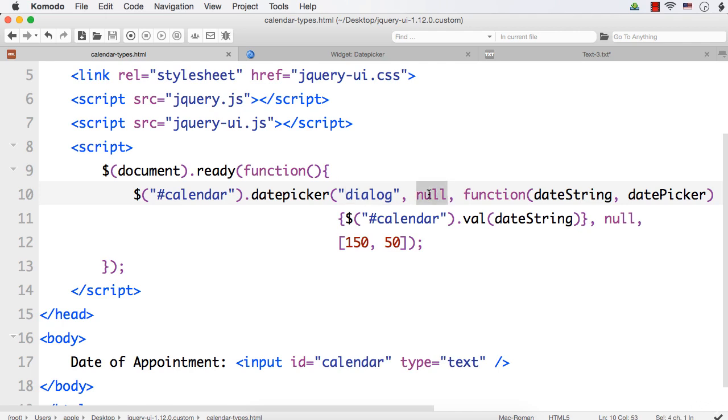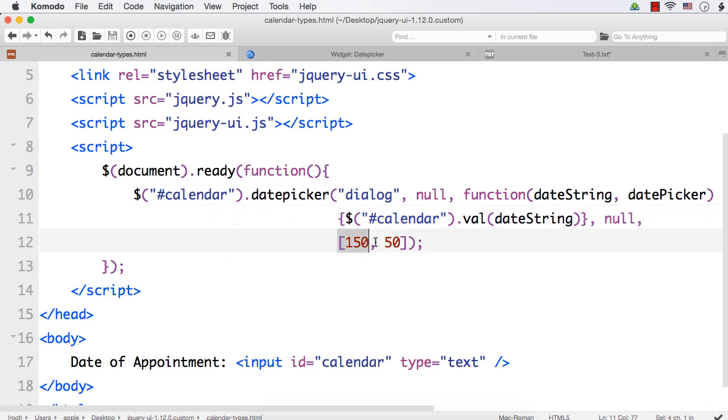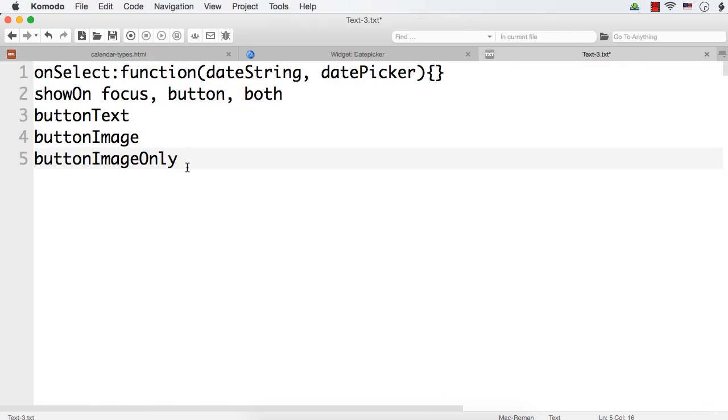This dialog is actually a method which has 4 parameters. The first one is the default date. The second one is a callback function to be executed when a date is selected. The third one is additional options. You can specify like duration or animation options like that. Then the fourth one is the position of the dialog. So let me add that as well. So dialog.